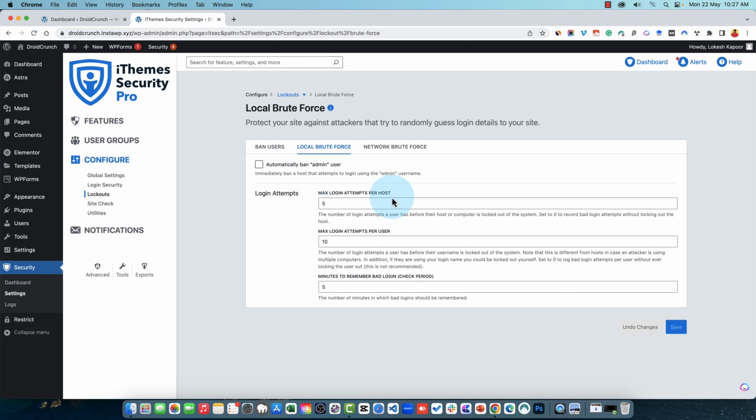And then you have login attempts, where you can limit the maximum number of login attempts per host, and you can also set the maximum login attempts per user as well. And then the number of minutes to remember the bad login check period. 5 is recommended, and you can also change it from 5 to 10 or 15 or whatever you desire.